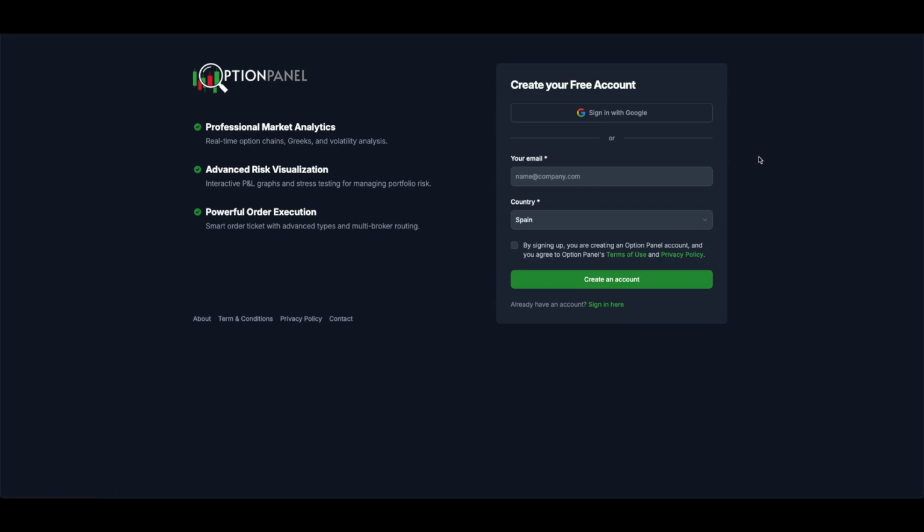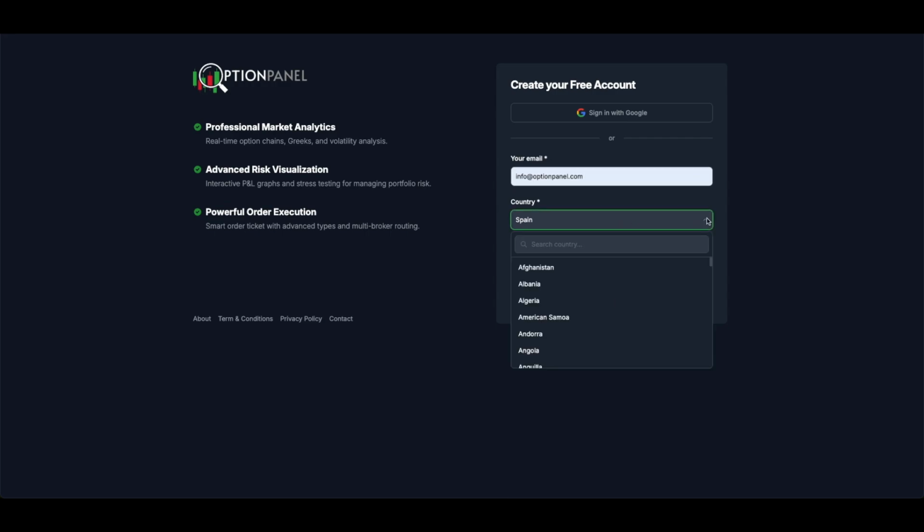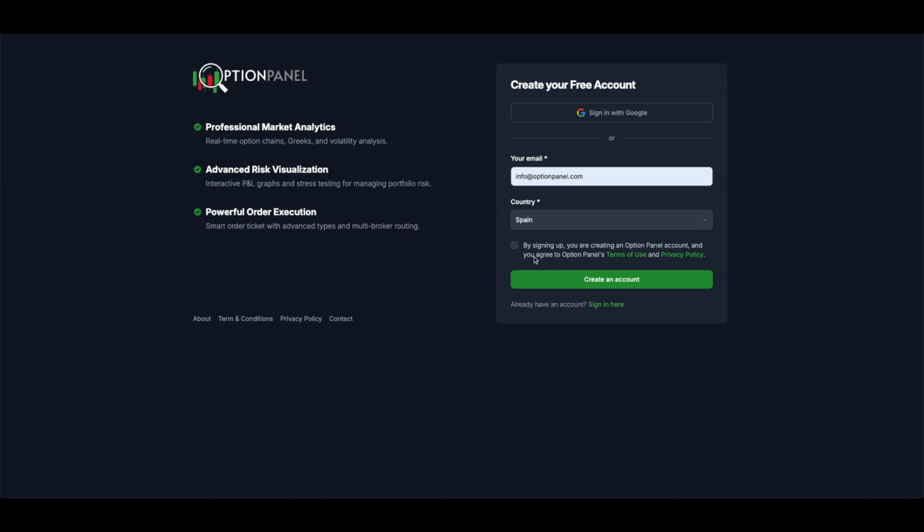You can create your account in two ways, using your Google account or entering your email address manually. If you choose the manual option, type your address in the Your Email field. The country field will be pre-filled. Verify that it matches your actual country of residence and correct it if needed. Then, review Option Panel's Terms of Use and Privacy Policy, and if you agree, check the corresponding box. Finally, click Create an Account.